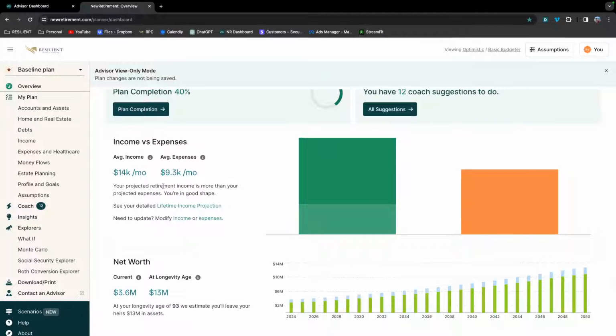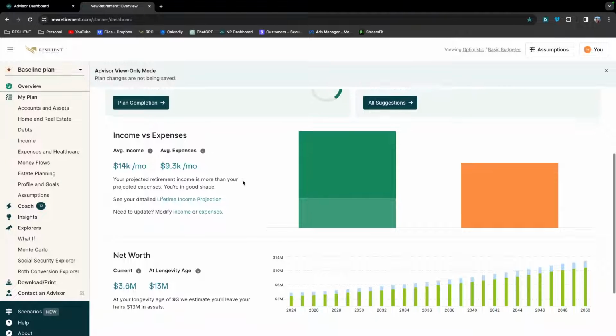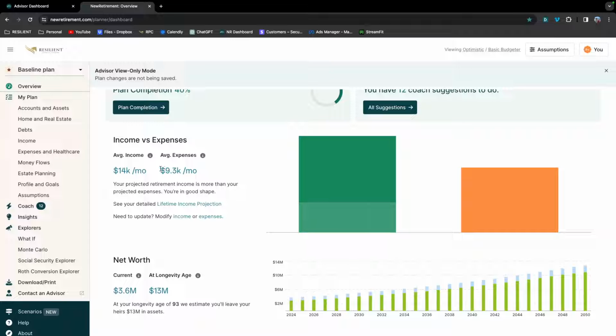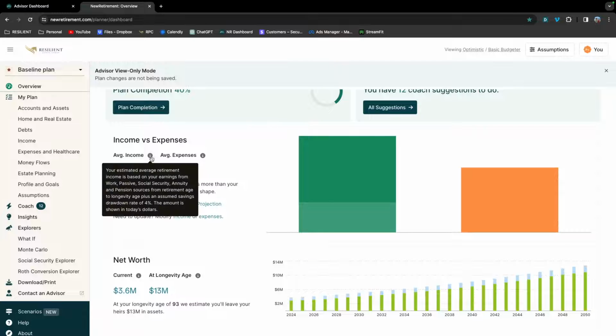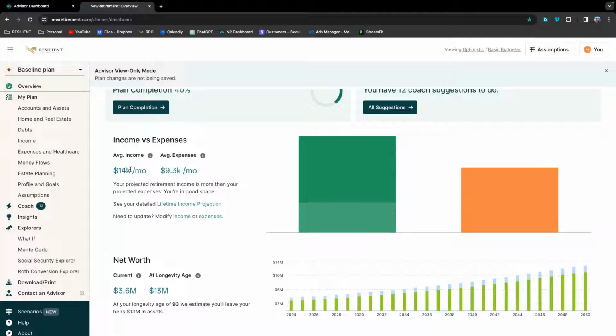The next one that is useful to reference is the average income and average expense. So the system is forecasting that we are going to need about $9,300 a month to pay for our retirement. But the system is telling us that we're going to have potentially $14,000 a month. That is fixed income from pension, Social Security, part-time work, rental income, whatever it might be. And then what the system does is it takes a 4% distribution in drawdown to add on to that fixed income. So it's pretty cookie cutter, but it's a starting point.